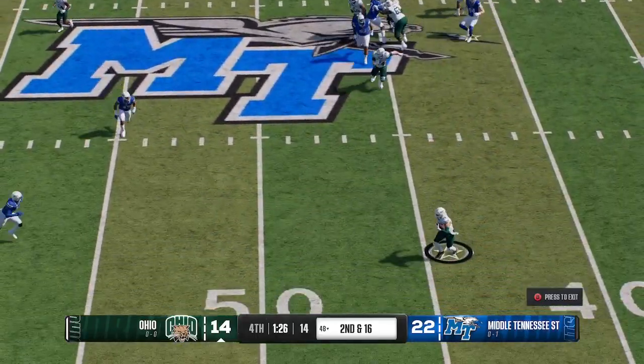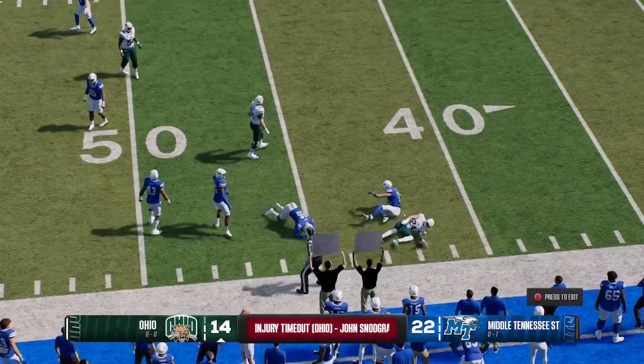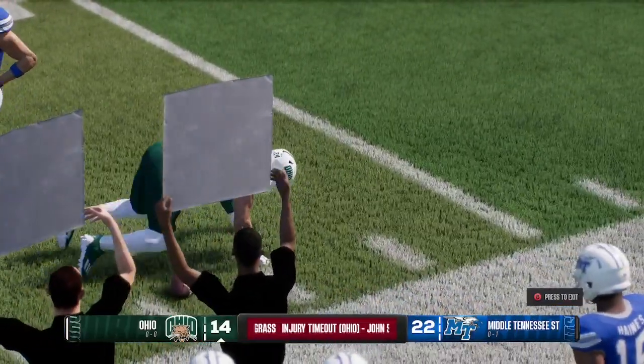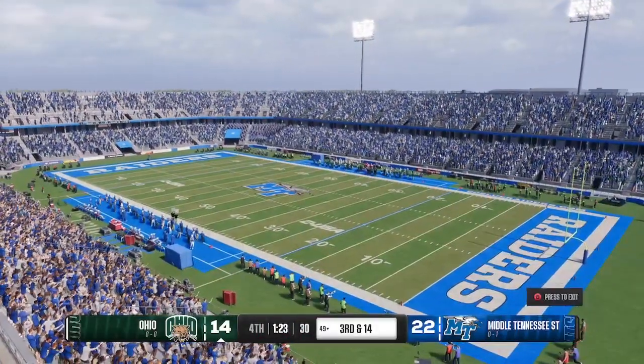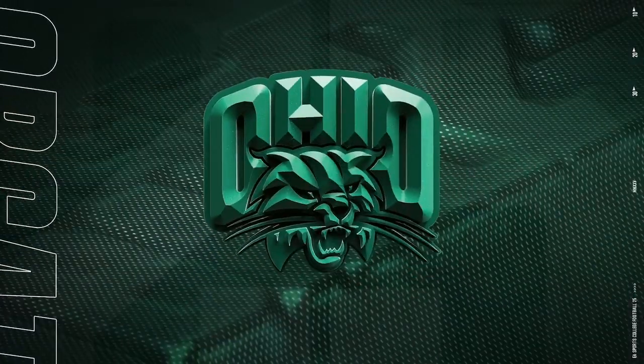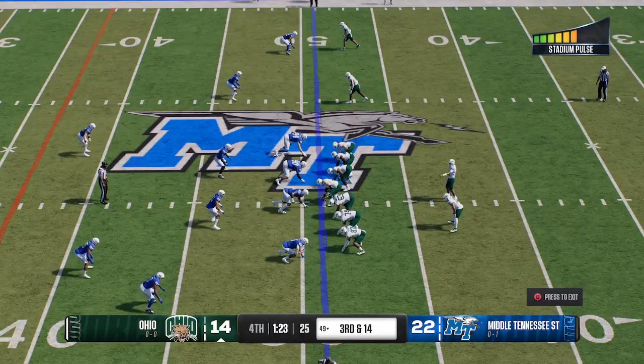Coming after it. Takes the easy completion. He's brought down quickly. Minimal gain there, still a bit short of the 1st down. The offense will stop the clock and use one of its timeouts. A 3rd and long coming up here.